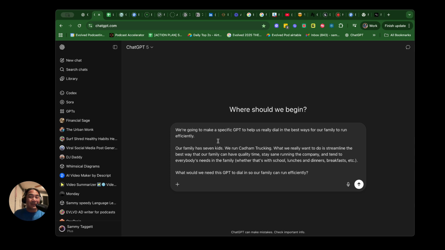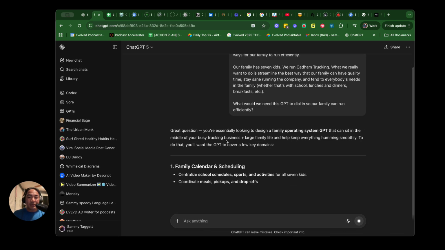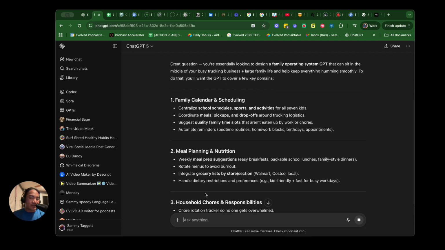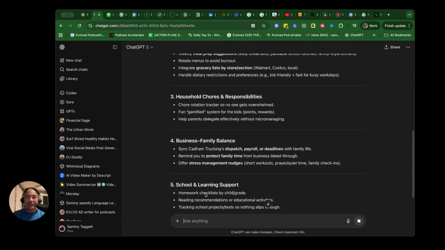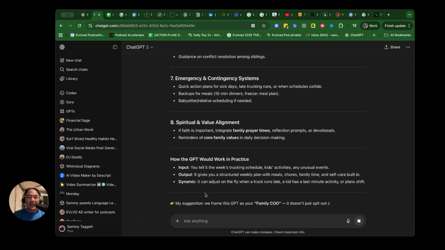So as you can see, I'm actually asking ChatGPT what this specific GPT can do. A little meta, but let's see what it suggests, right? This is going to help us give some directions. Great question. Family calendar and scheduling, meal planning and nutrition, that's great. Household chores, responsibilities, business family balance, school learning and support. So it gave us 8 of those, right?